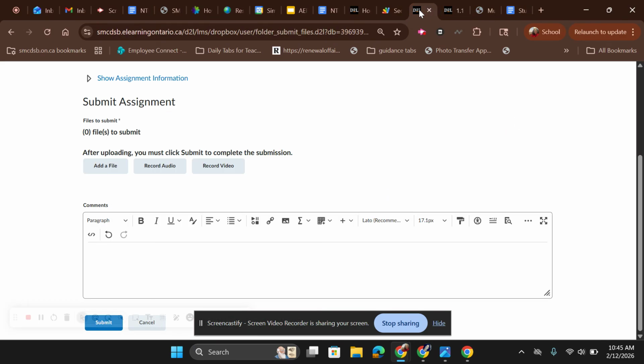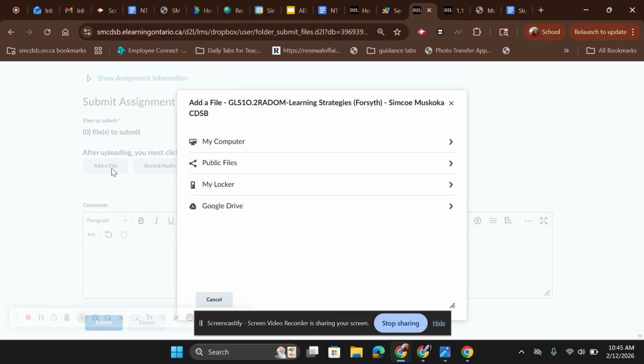that you can also record an audio answering the questions, or you can record yourself with a video answering the questions. I will be the only one to see that because it's in the assignment section. Okay, so if you're doing it in a Google Doc, once you're done, you want to attach it. So you're going to go to Add a File, and you're going to find Google Drive.